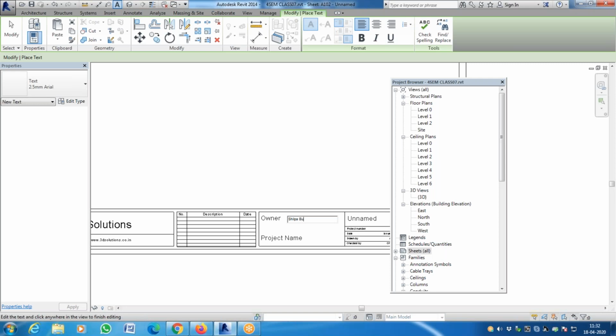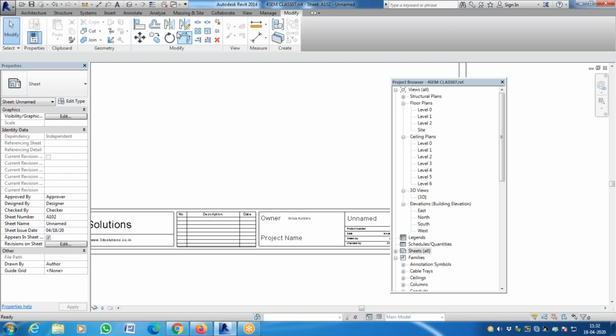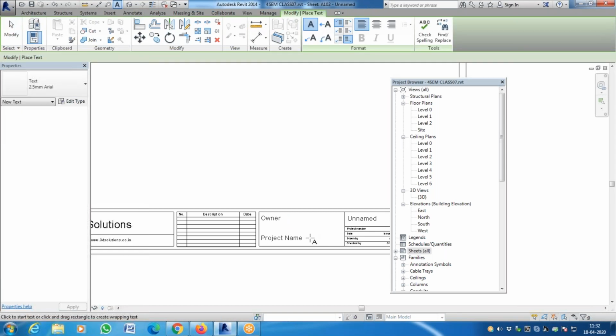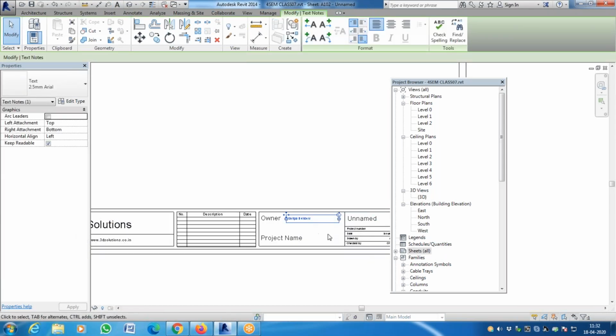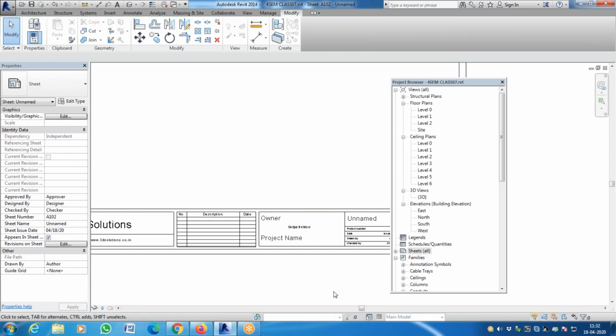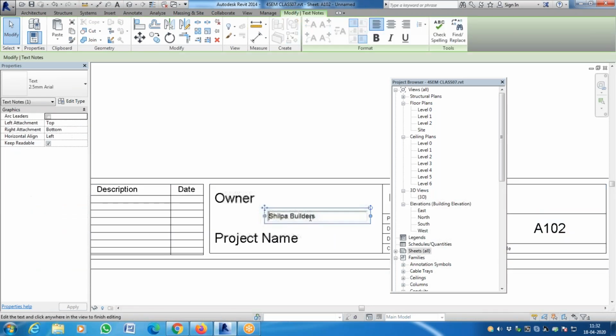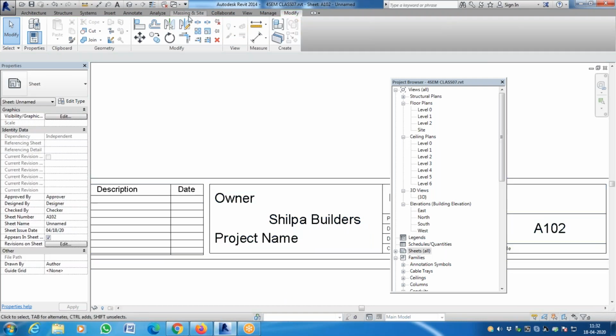Shilpa builders. Okay, there are lots of projects done by them. So I'm going to place it here. If you feel that the font is not good enough, you can change the font. Okay, so that is done.